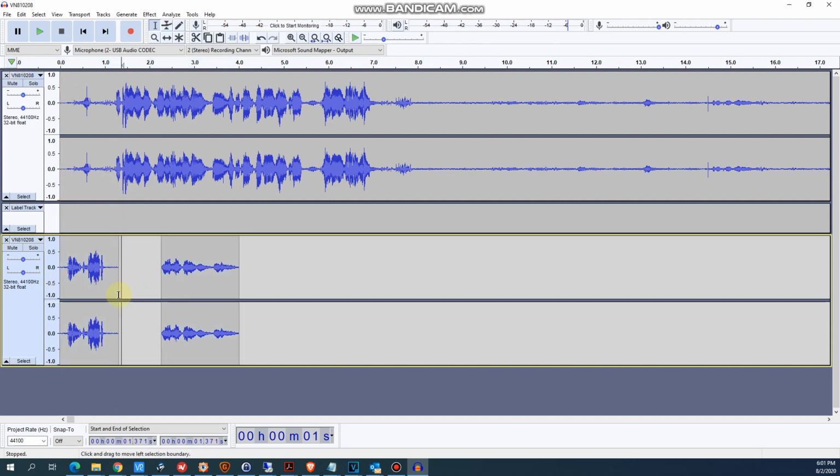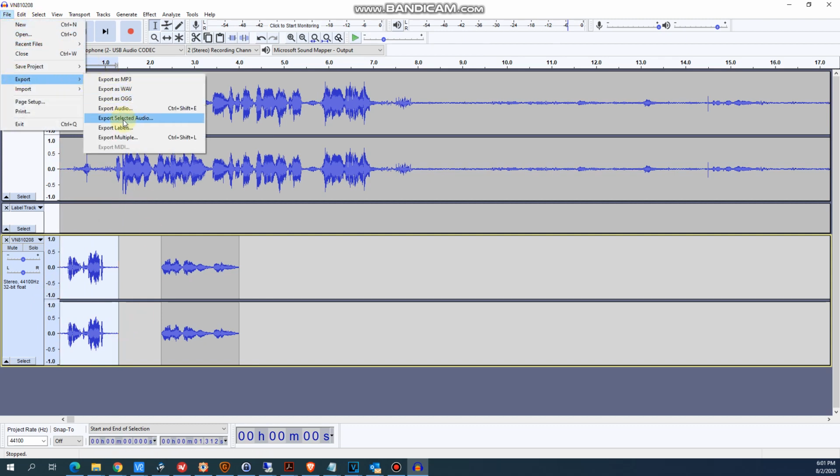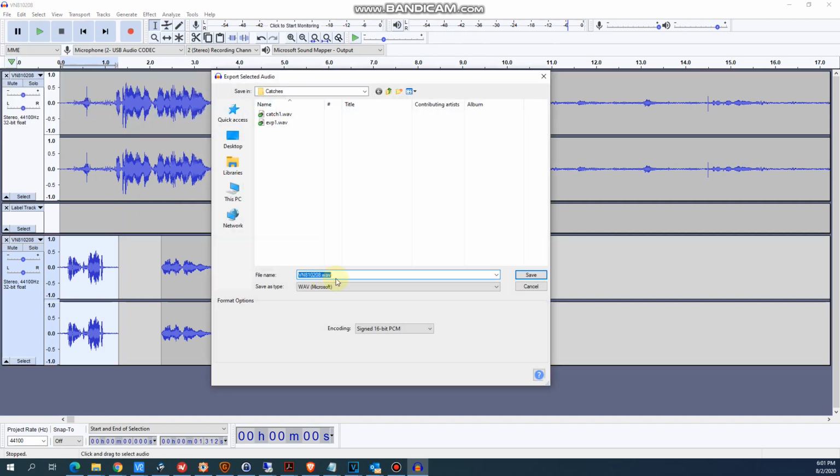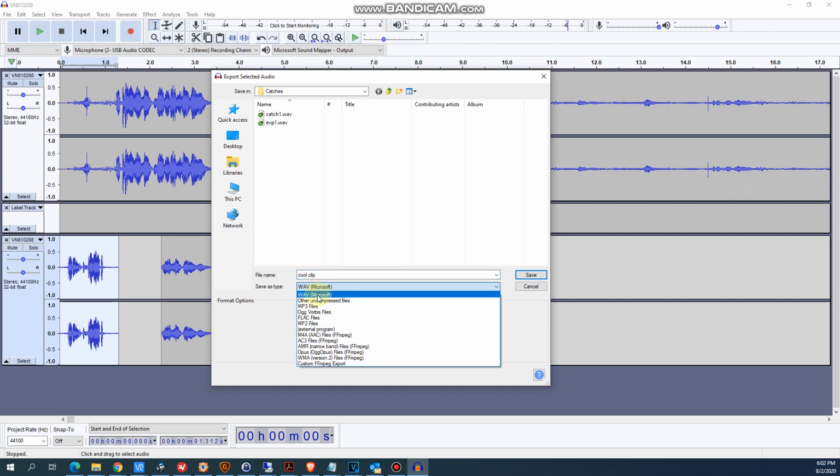Or if I want to save them individually, I'll just take this one snippet. I'll say File, Export, Export Selected Audio. And I'll call this Cool Clip. You'll see that the options are a WAV file or MP3 file. There's a bunch of others you can do, but really WAV or MP3.